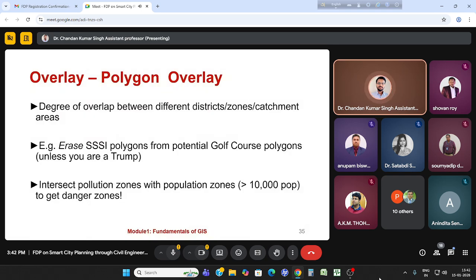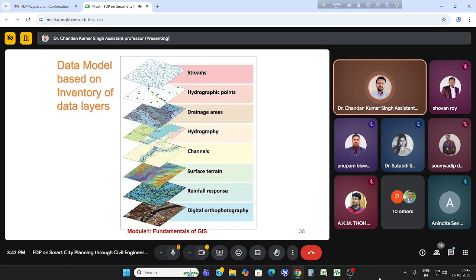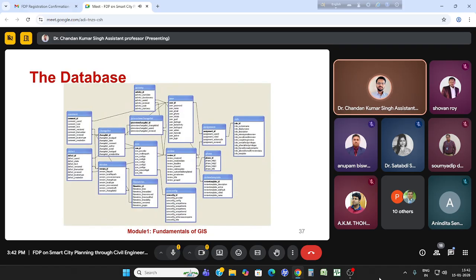Well, overlay, we have just now discussed this, so I'll skip. Another data model is based on an inventory of data layers. Say for example, for a piece of land, you have these data sets: stream, hydrographic unit, drainage area, hydrographic channel, surface terrain, rainfall response, digital orthophotography. So you can combine this information and get a meaningful outcome.